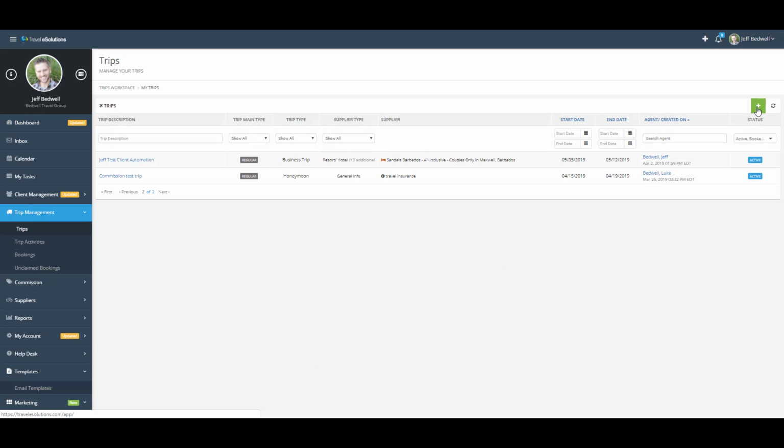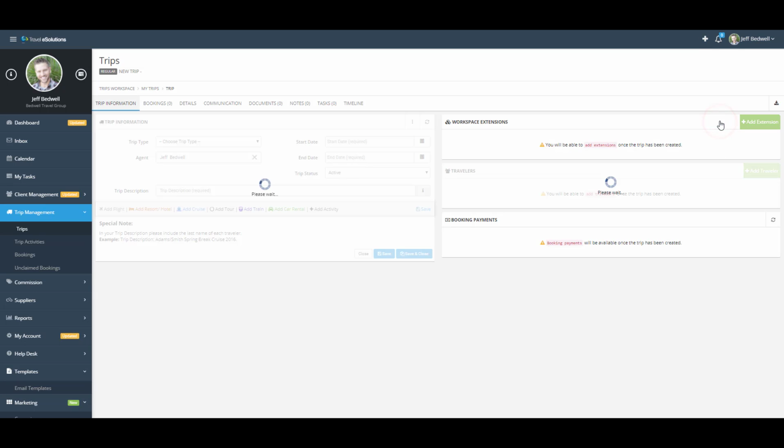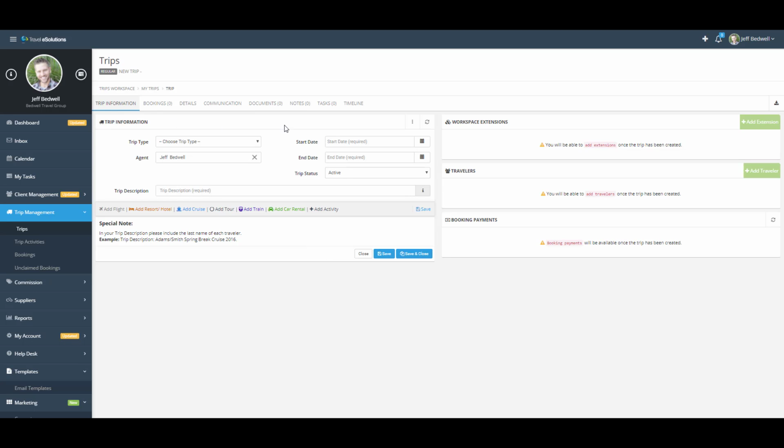Here you'll see at the top right, you can add a regular trip, a group, no contract, or proposal if you have the advanced package. So let's click regular trip. Here you'll see your trips overview. On this screen, you'll see a few different widgets. One is the trip information, where you'll enter all of your trip information, and we'll do that in just a second. Another is your workspace extensions, which we'll cover in another training, all of your travelers, and your booking payments and information right there. Along the top, you'll see some tabs. And once you enter the trip information and save it, those tabs will become active. So let's do that now.